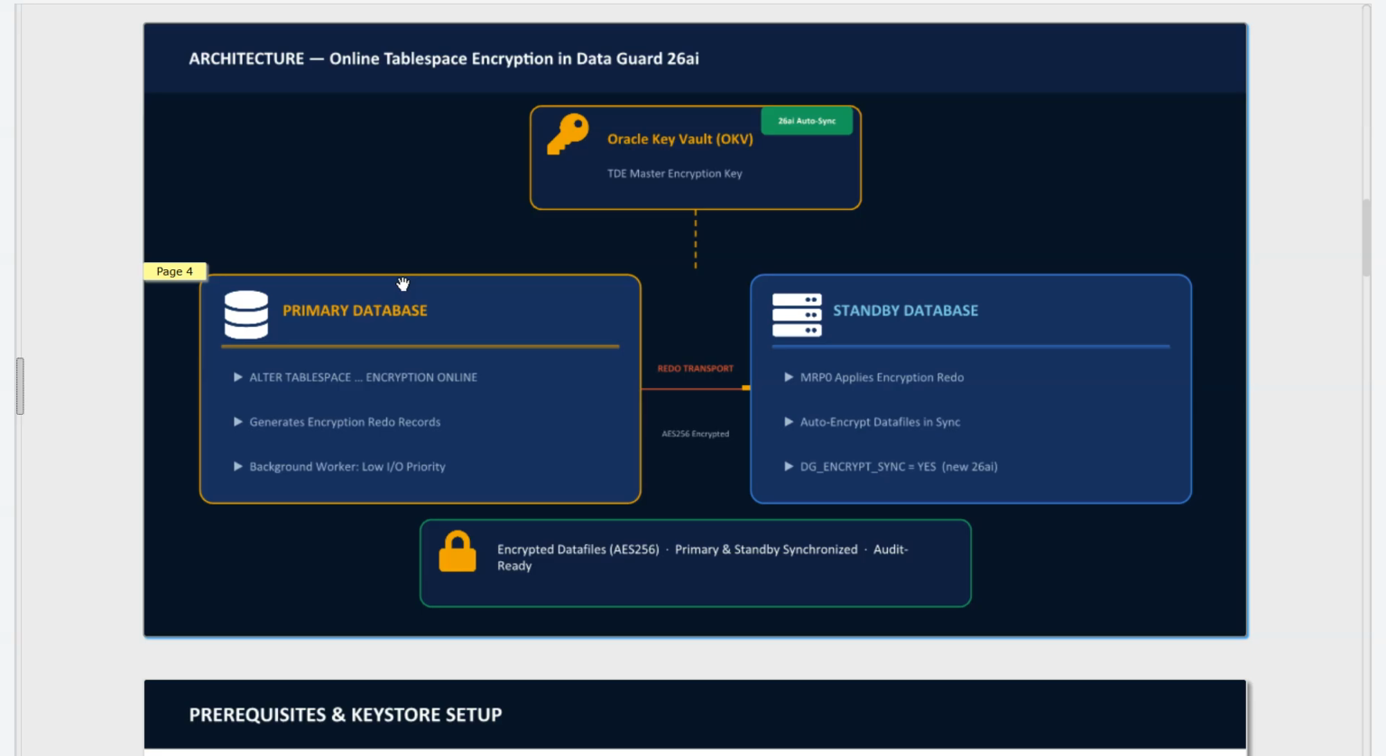For key management, Oracle recommends Oracle Key Vault, OKV, for production Data Guard setups. OKV automatically syncs the master encryption keys to all standbys. If you use a software key store, a local wallet file, you need to manually copy it to the standby. We will cover both. Okay.